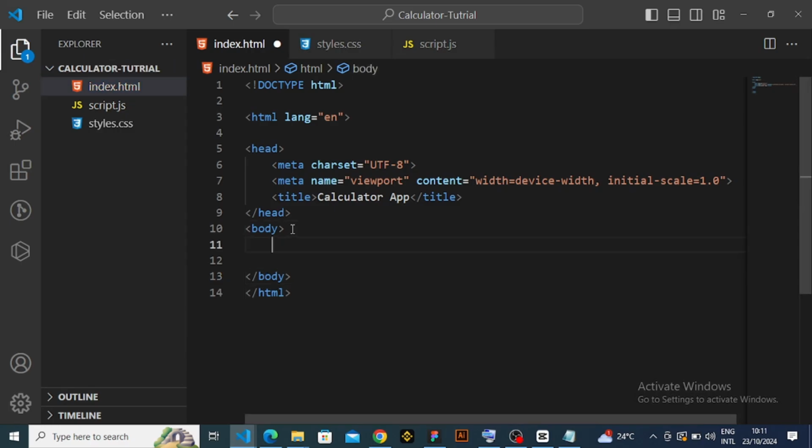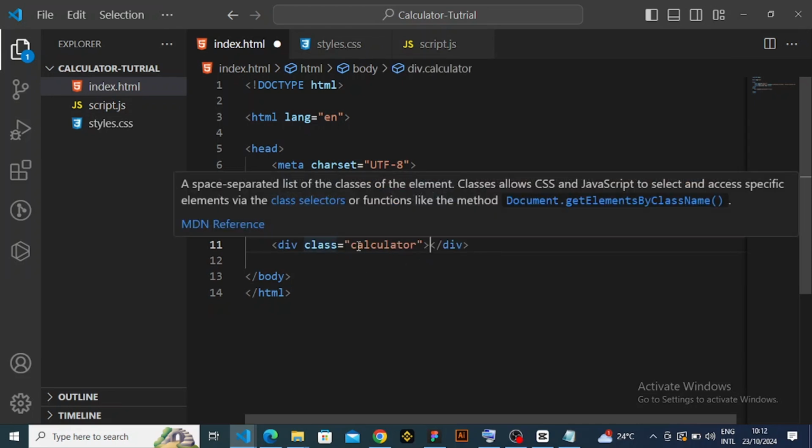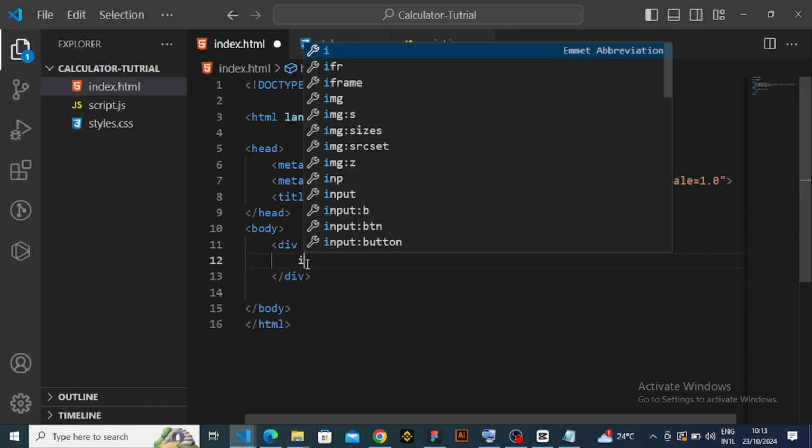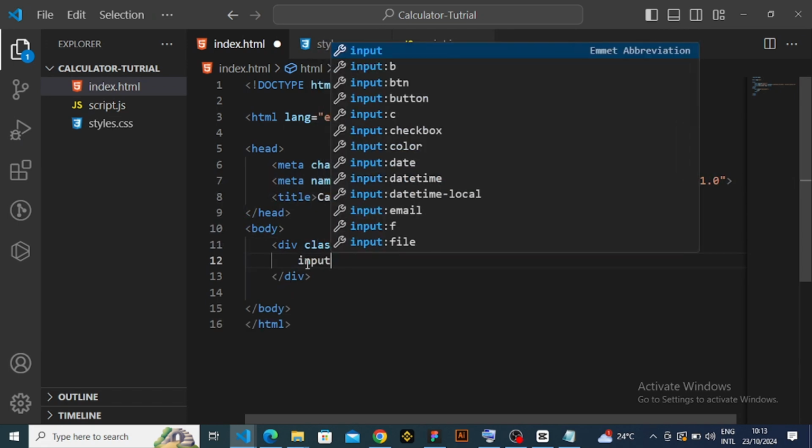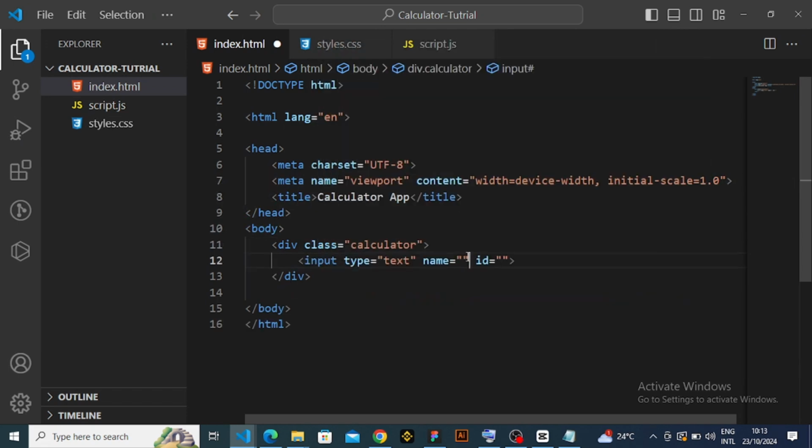In here, let's have a div with a class of calculator to wrap our calculator layout. Click on enter. This div here is going to wrap our calculator layout. Then in here, we have an input field with a type of text. We don't need this. And we'll give it an ID of results. This ID here is going to be used in our JavaScript. We're going to use this ID in our JavaScript, and we can also use it in CSS if we want to style just this input field.